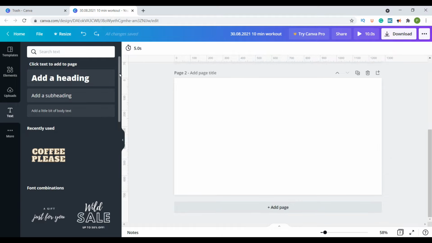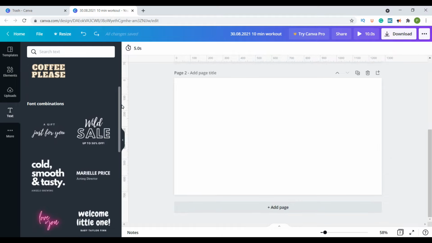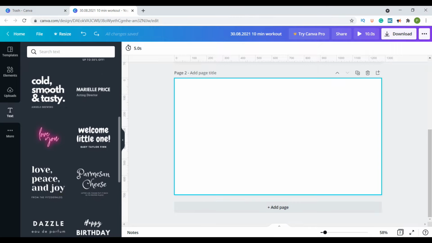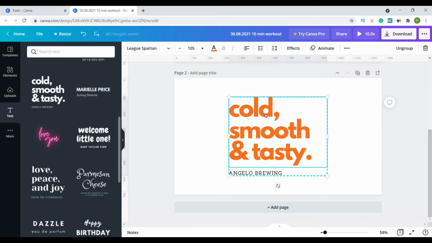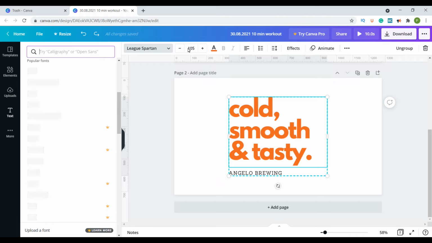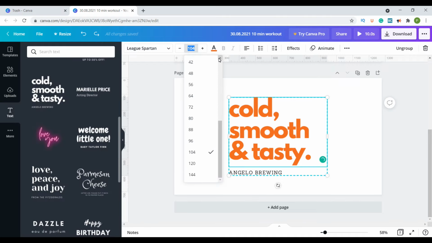So you also have some text templates here that you can use, and you can look for one that you like. I like this one. You just click on it and it will be added into your design. So you can change the color, you can change the font if you want, and also change the size here. Maybe we can make it to be 120.